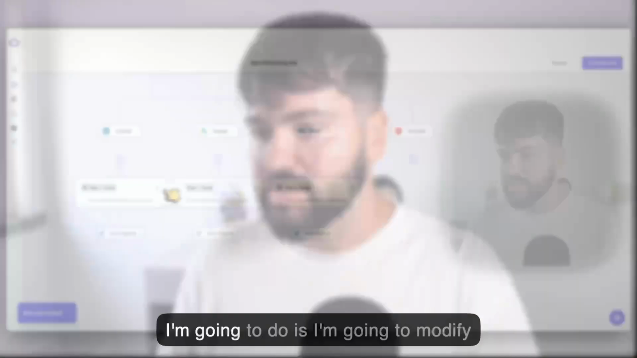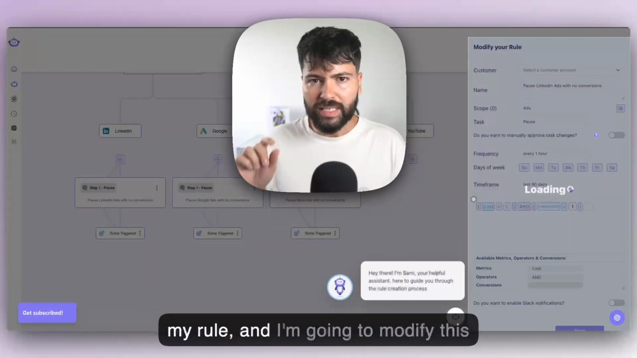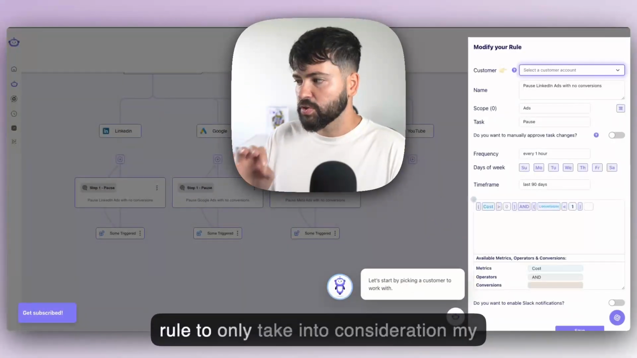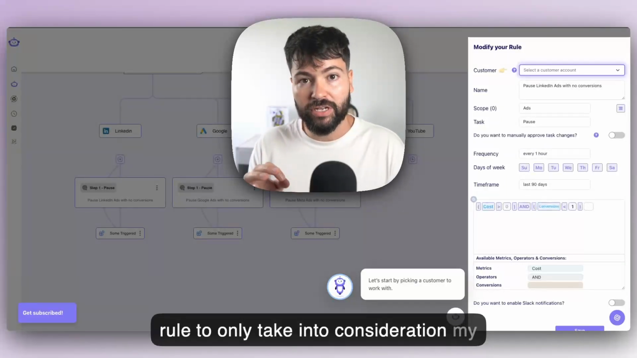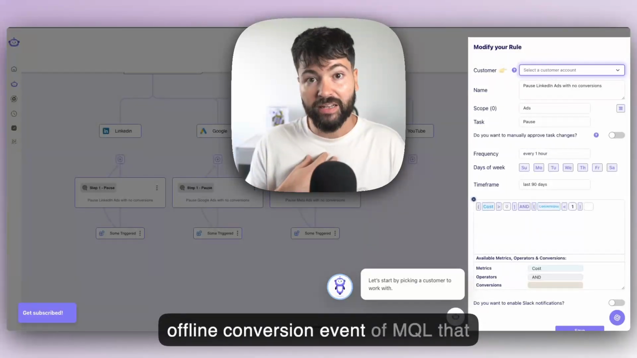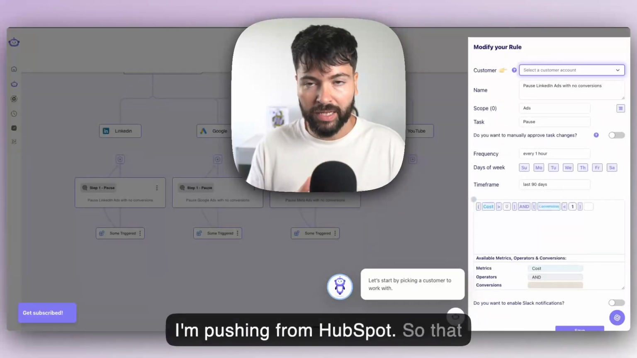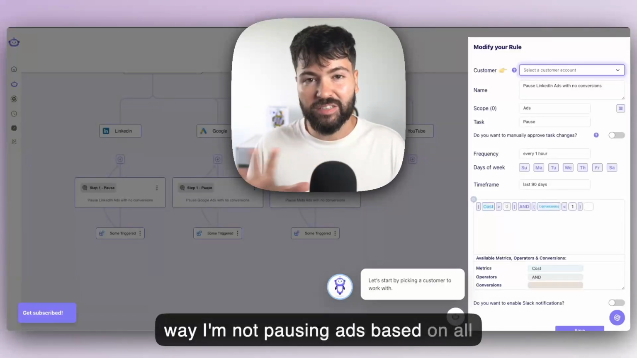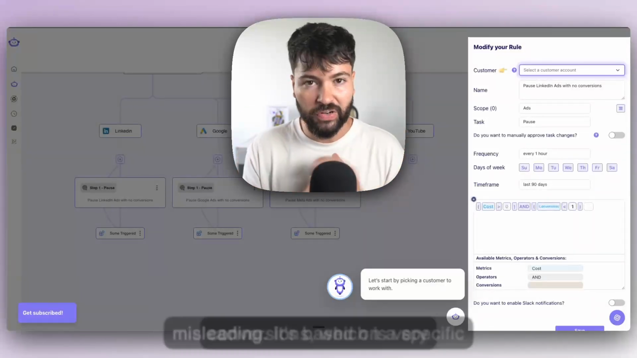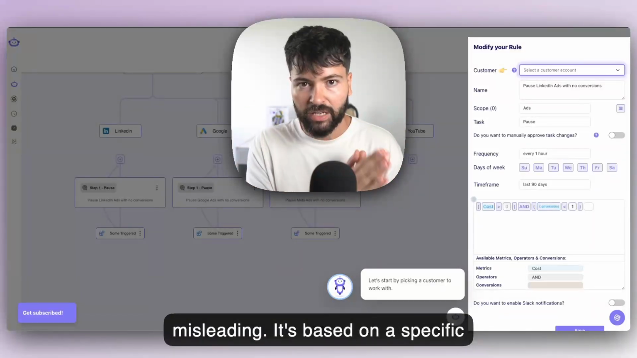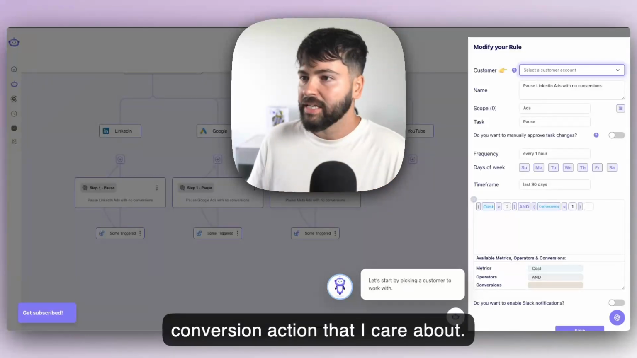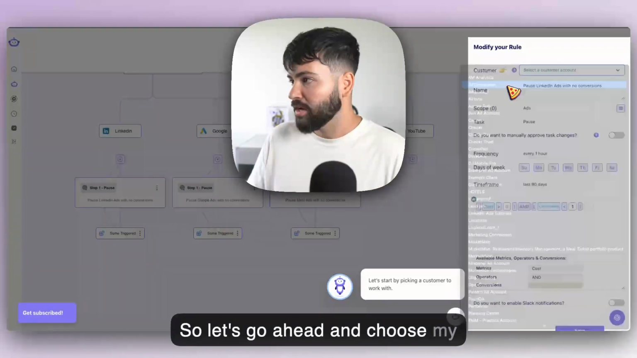And now what I'm going to do is I'm going to modify this rule to only take into consideration my offline conversion event of MQL that I'm pushing from HubSpot. So that way I'm not pausing ads based on all conversions, which is very misleading. It's based on a specific conversion action that I care about. So let's go ahead and choose my account here.